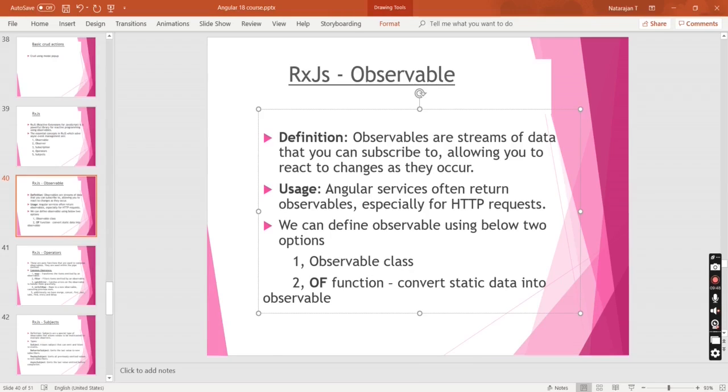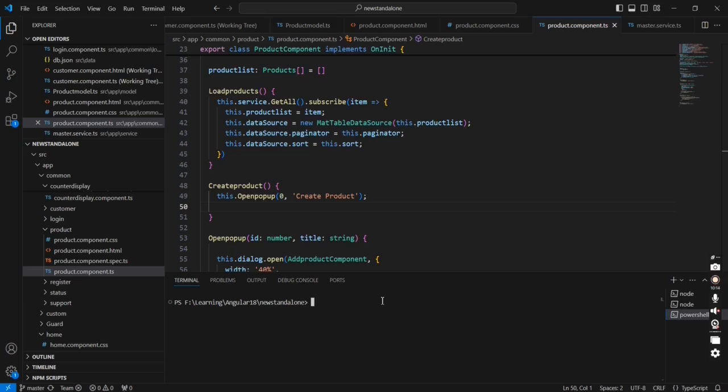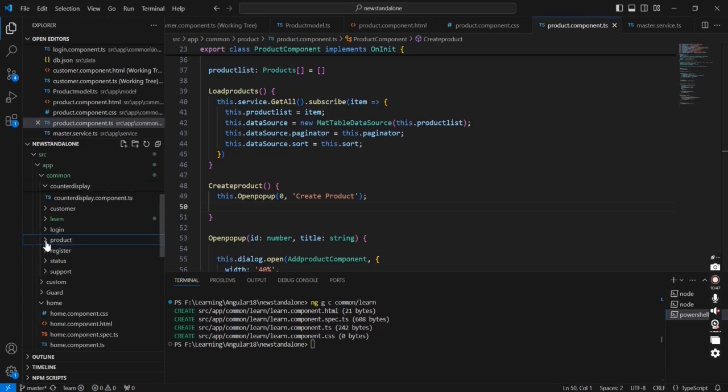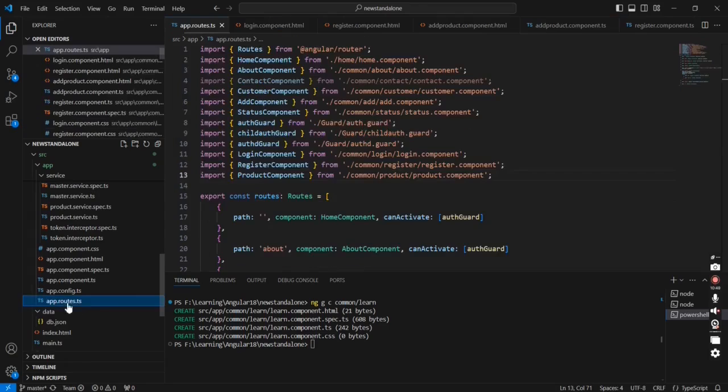Okay. So let me explain from our code. First I'm creating one component. You can provide the name as lan. Okay, the component is created. Then let me include it in our routing side.